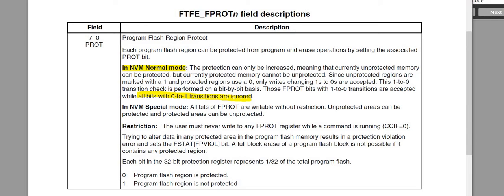To explain this behavior, we read the description of the F protection bytes. And it says here, in non-volatile memory normal mode, all bits with 1 to 0 transitions are ignored. Now we've already realized that that's the case. So how could we get around this? Well, the only possibility is to set the switch into NVM special mode. Now unfortunately the program cannot do that itself. This can only be done by using the EZ port.